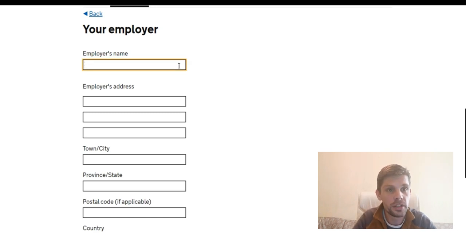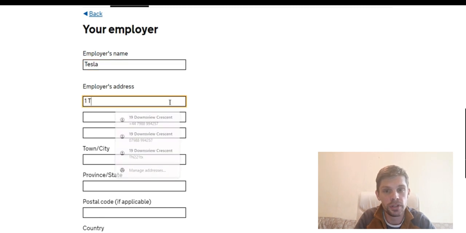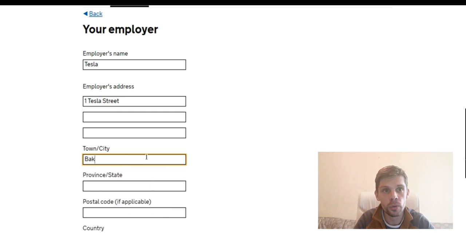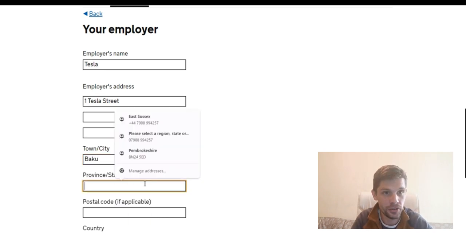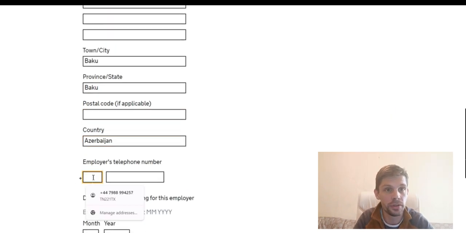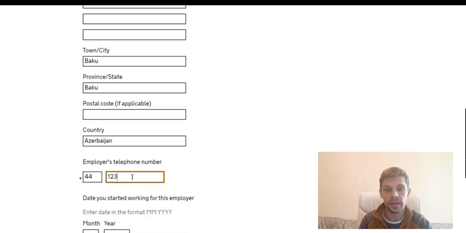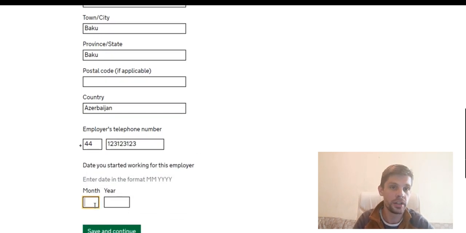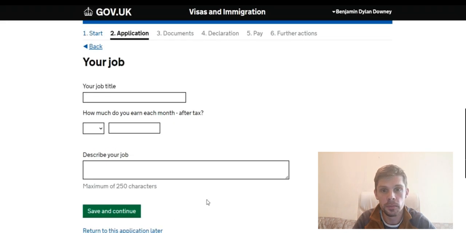So I will put in some random company, so I've selected Tesla here, and I will put in a random street and random address. Obviously, for your purposes, you need to put the correct address and the correct information, but I am just doing this as an example for you to help you in your process of applying for your UK visa. So including the telephone number as well, and when you started working. They're curious about this because they want to know about your income. They want to know that you have sufficient money and will be able to keep this job.